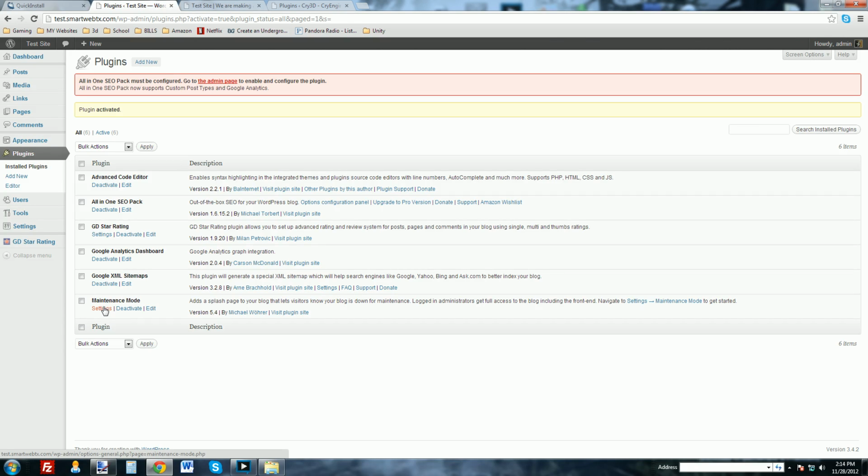So maintenance mode comes in really handy if you want to put your website in maintenance mode so that people can't see what you're doing and you have to log in.